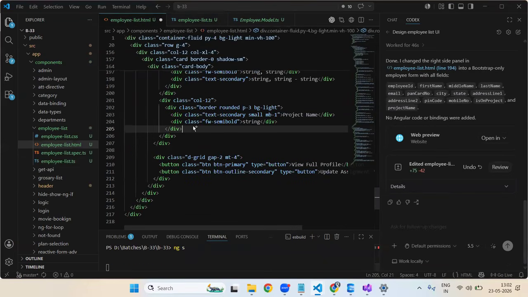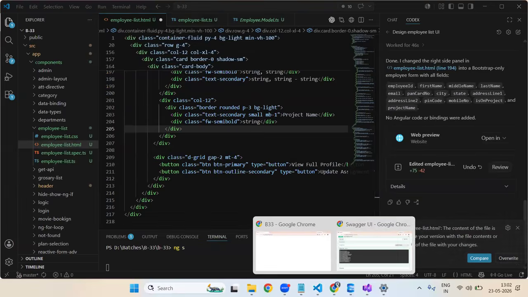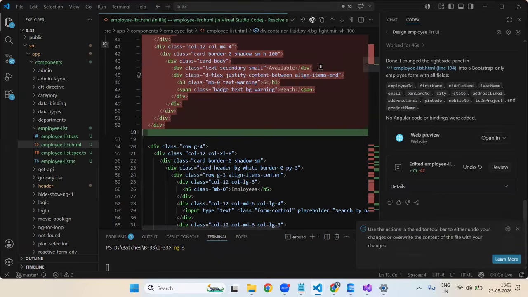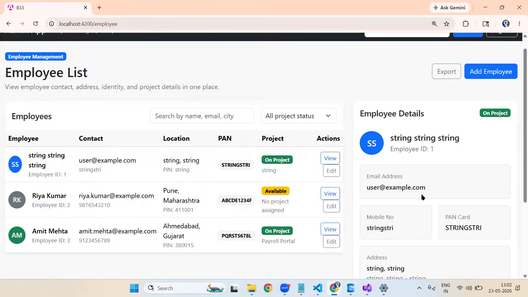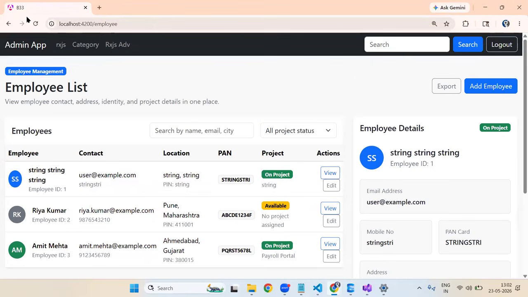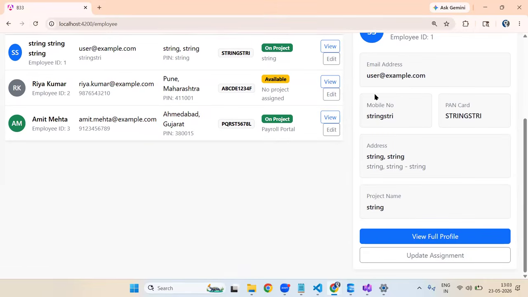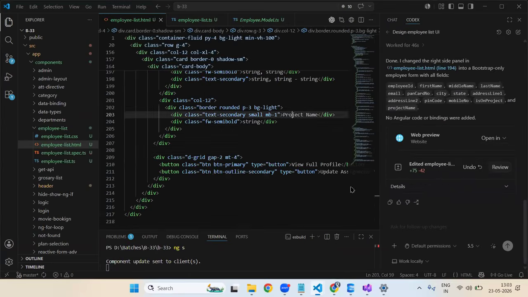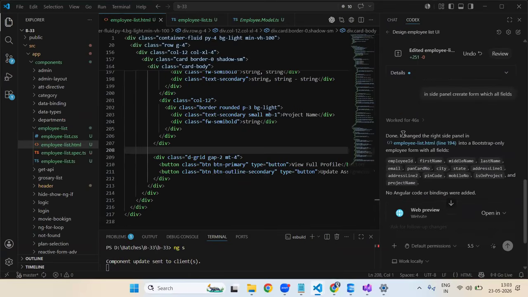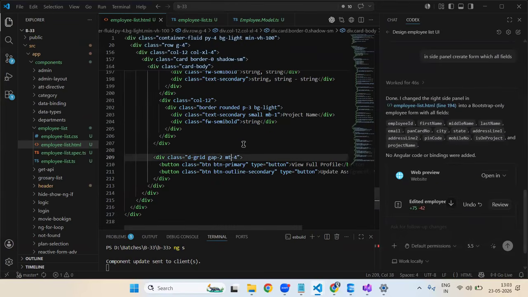Let's say, wait, let's check the UI. Why is it giving error? Okay. Why didn't we get the UI? We are asking it to create the form. I changed the right side panel into bootstrap only, all the employee form.